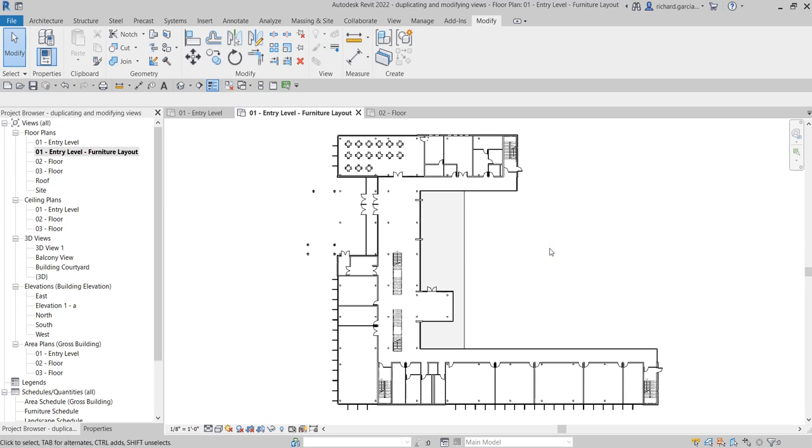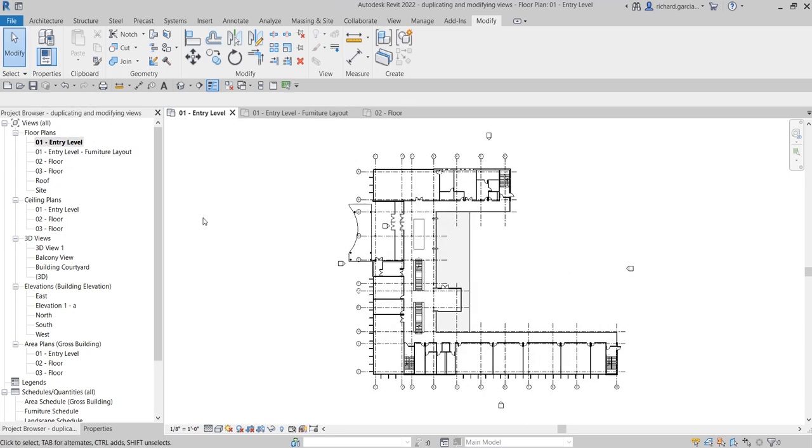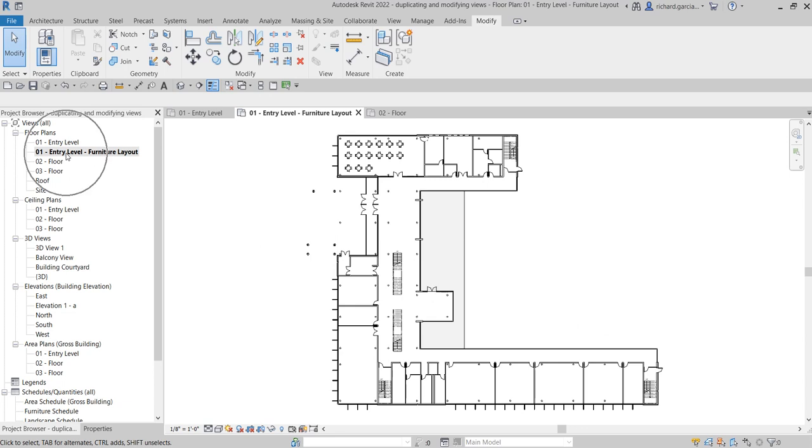Okay, and there you go. So basically that's how you duplicate and modify your views. We now have the entry level without the furniture, and of course we now have the furniture layout without the grids and the elevation.